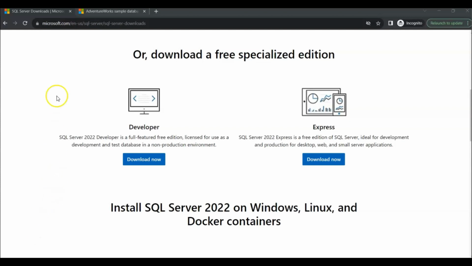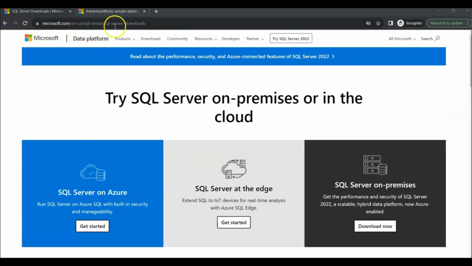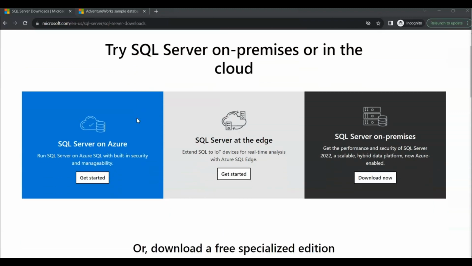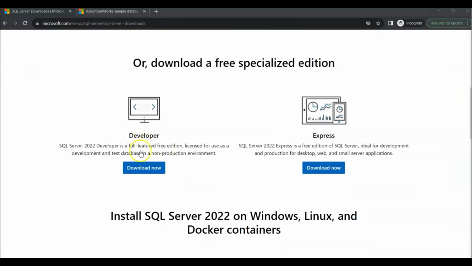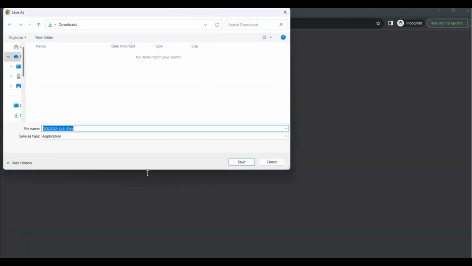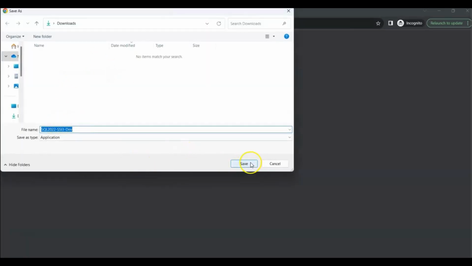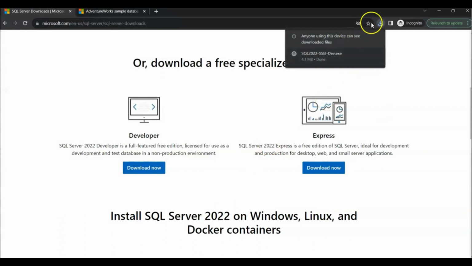Alright, let's get started. So we need to go to this website here. I've put the link to it in the description box. And when you get there, you need to go down where it says developer here and click download. And this is going to just save it on your computer. And now it's done downloading. I'm just going to open it.